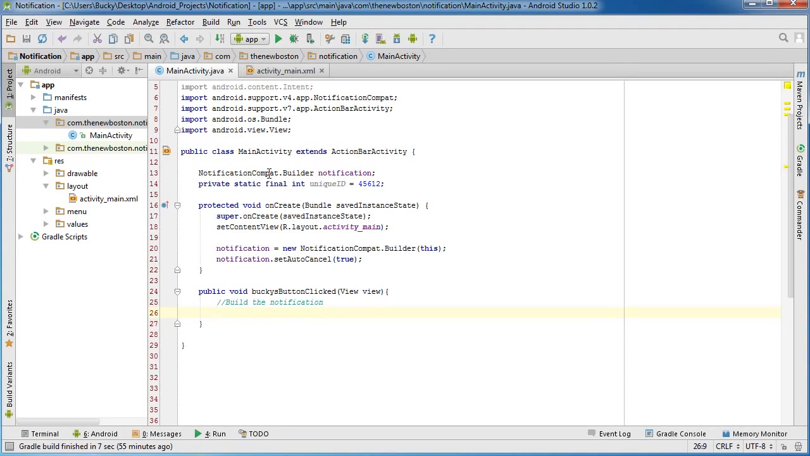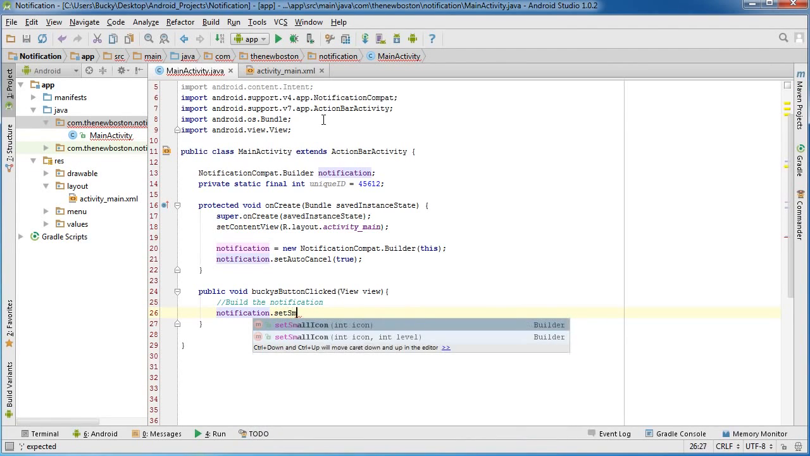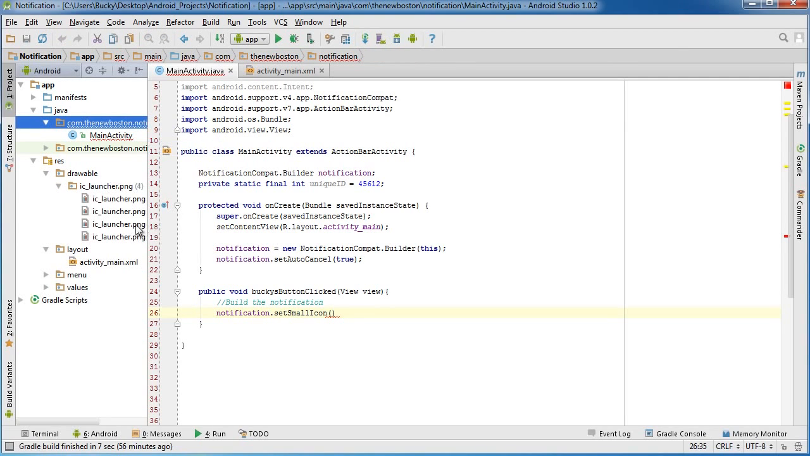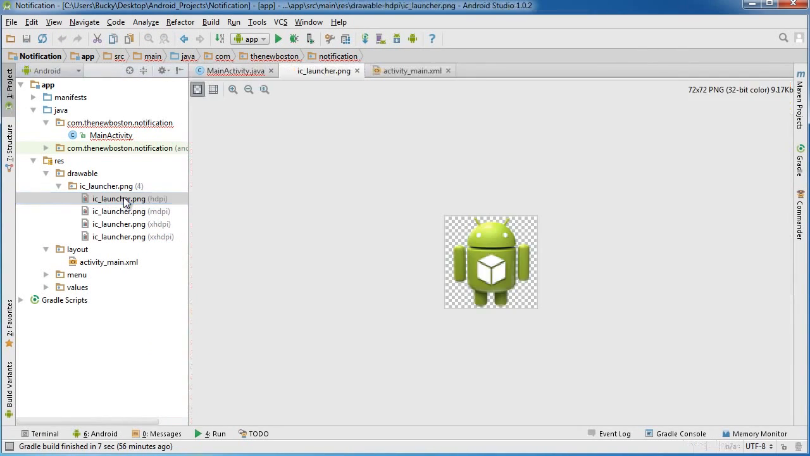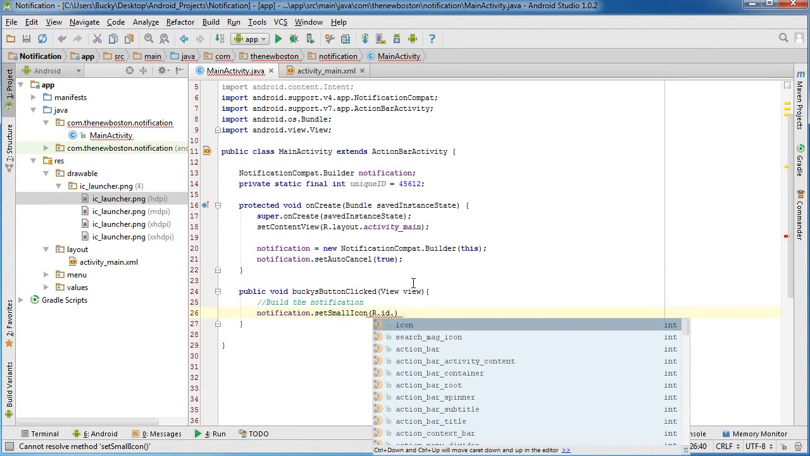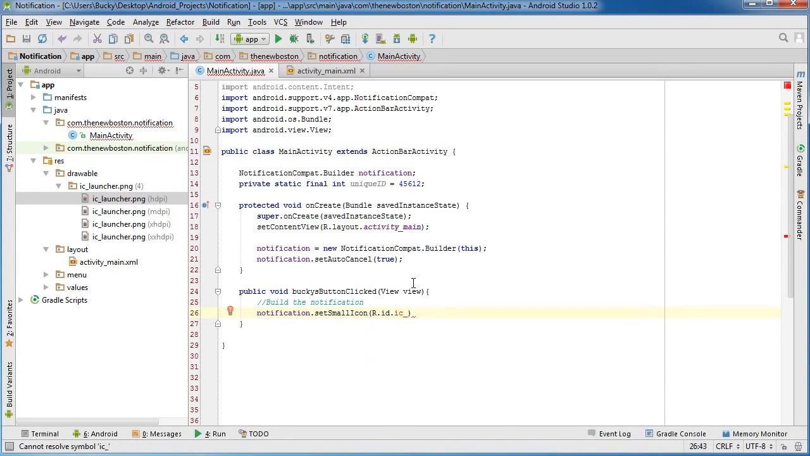So anytime you want to add one of these attributes, you just call notification, which is your notification object, and we'll set small icon first. Now usually you want this to be a picture or the logo of your app, but I was too lazy to drag any images in here, so I'm just going to use this one right here. This is just the default one that comes with every project that you make. It's just a little Android icon, and it's IC_launcher. Again, you would typically make this the logo of your app, but whatever. So I'm just going to set this to R.id.IC_launcher, and it's giving me an error because it is not drawable.